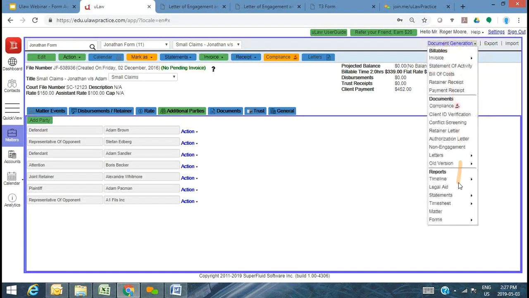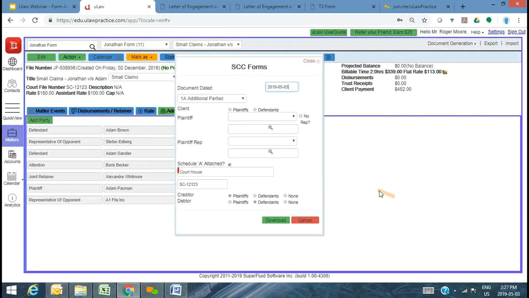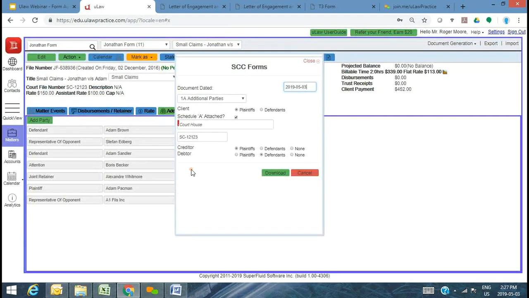You can also go ahead and generate, if you like, for this particular matter, the additional parties. Because there are other parties involved. Let me go ahead and do that.